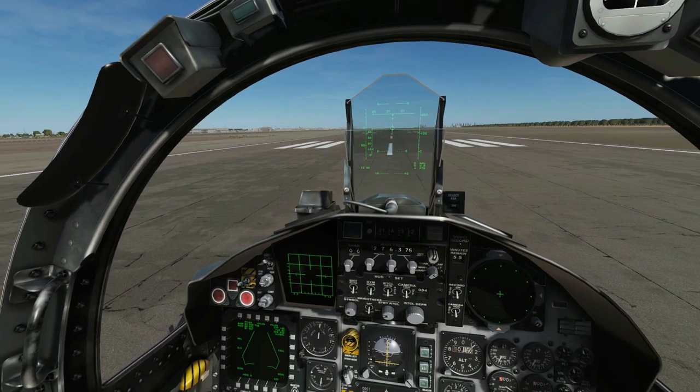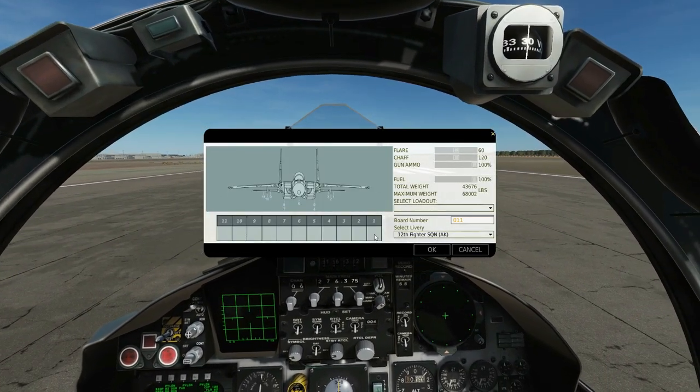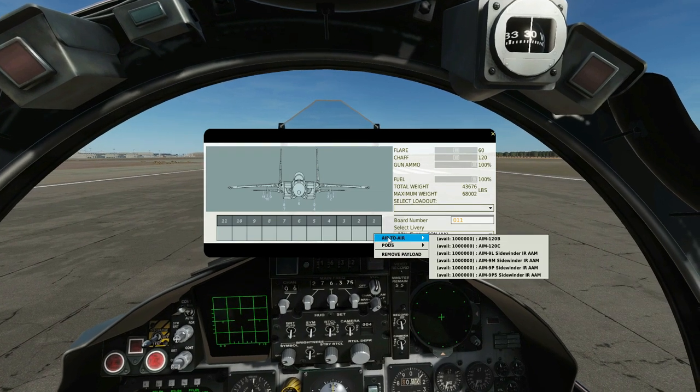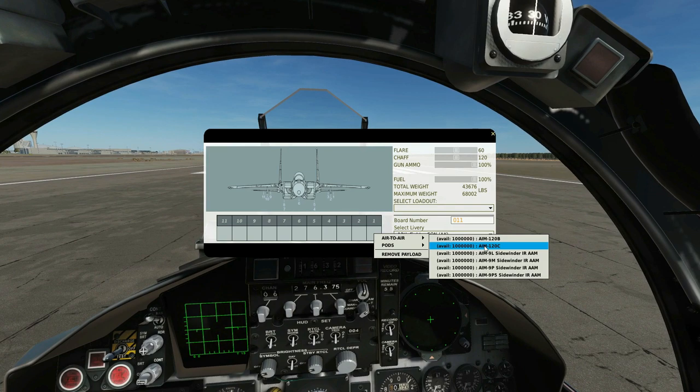So let's look at capability. We're going to go to weapons. We've got a lot of pylons we can use here, a lot of ordnance we can carry. On the outer pylons, we can have an air-to-air AMRAAM AIM-120 Bravo and AIM-120 Charlie.